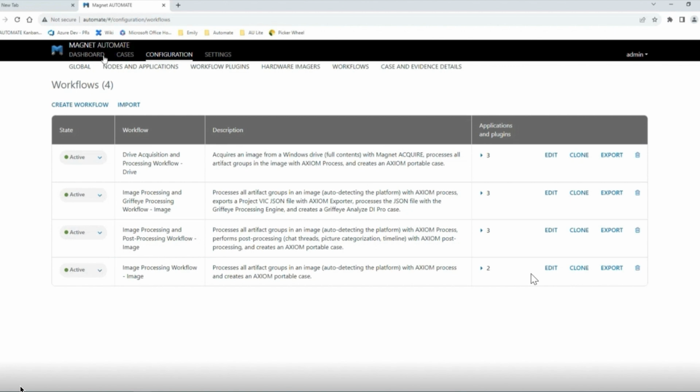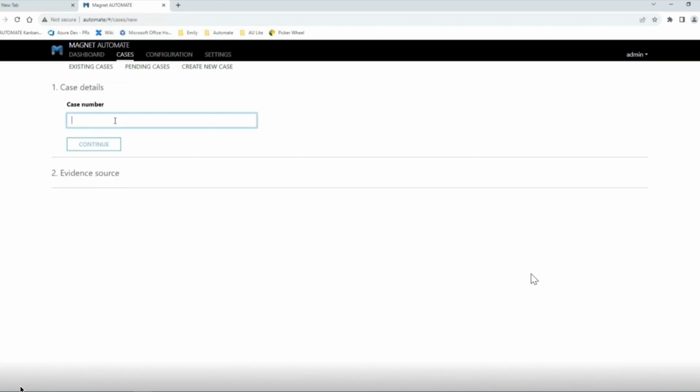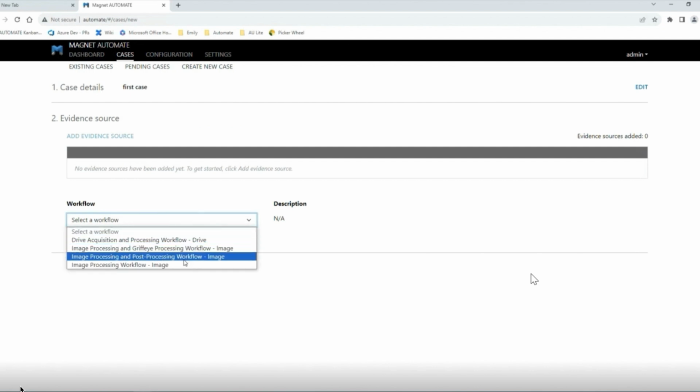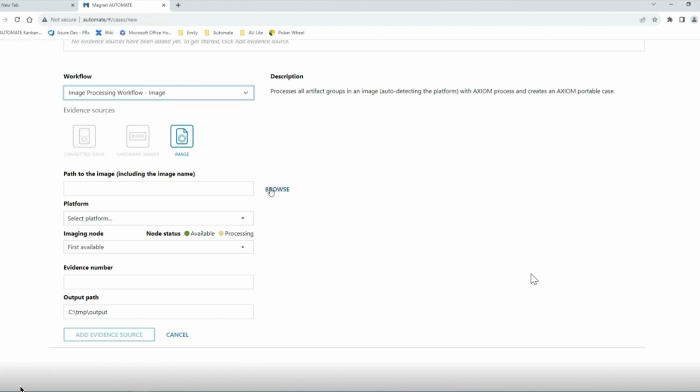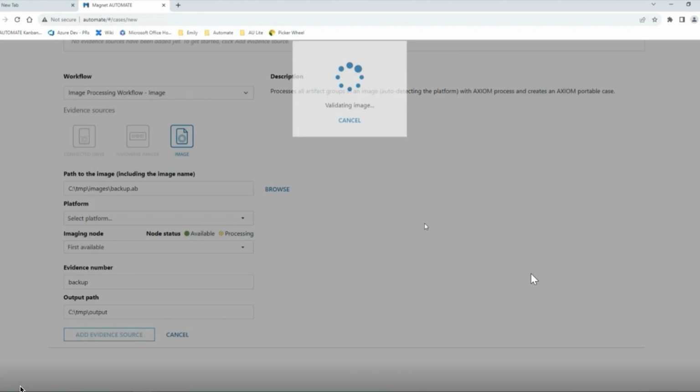Next, we're going to head over to cases, and I'm going to go ahead and create a new case and show you how easy this is. So first, we'll go ahead and give this a case number. Next, we're going to select the workflow that we want to use, and this is going to just be image processing workflow. So we're going to go ahead and navigate out to the path of our image, and I'm just going to do a quick Android backup.